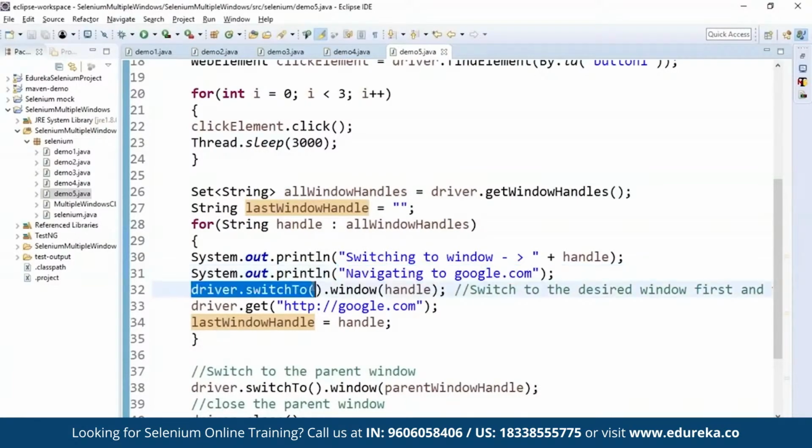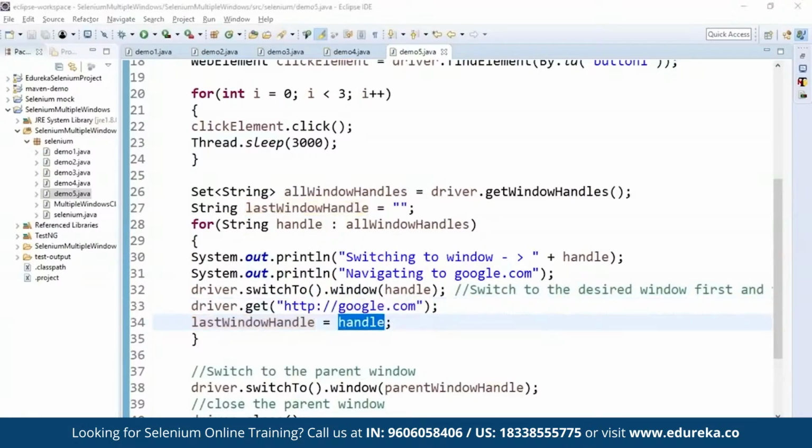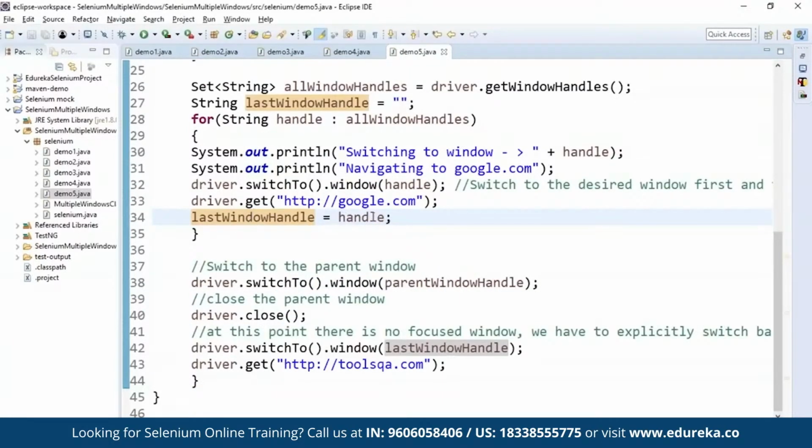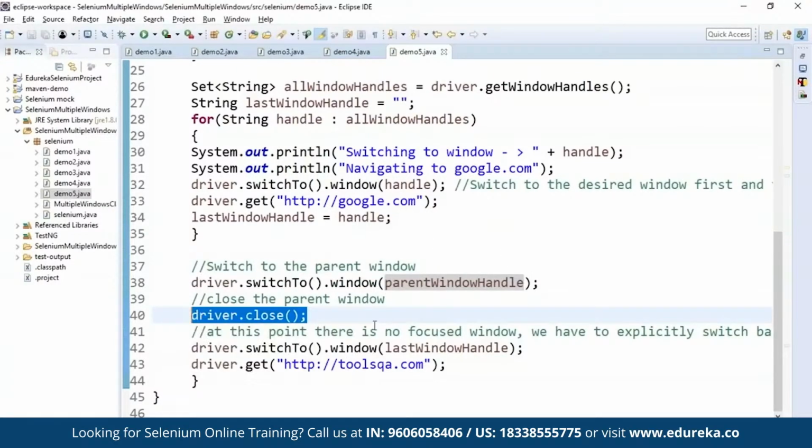And after this, I'm going to switch to the first window, that is the parent window, and then we'll get the URL google.com. So this URL is opened in the parent window, and then I'm going to assign this last window handle to the current window handle. That is the one that is currently open. And after this, I'm going to switch to the parent handle using this command called driver.switch_to.window parent window handle. And once you switch to the parent window handle, we are going to close this parent window handle using driver.close command.